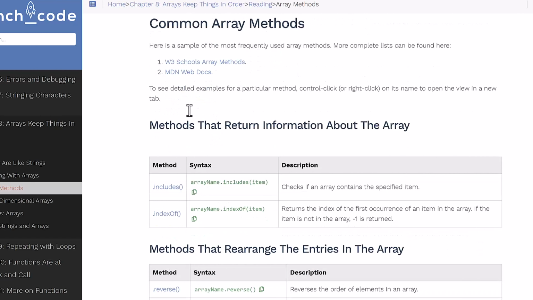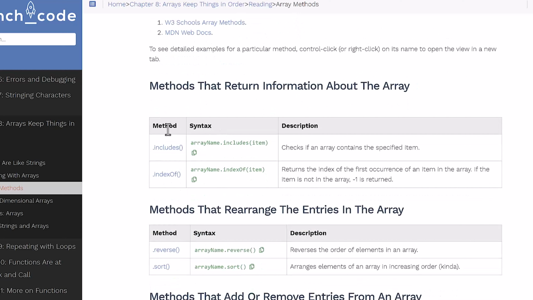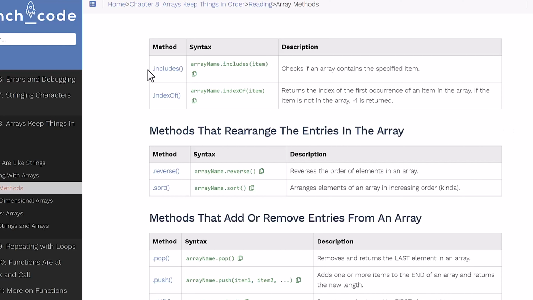Now, to see detailed examples for a particular method, control click or right click on its name to open the view in a new tab. We just gave you some instructions if you want to learn how to do that. Methods that return information about the array. This is a breakdown.